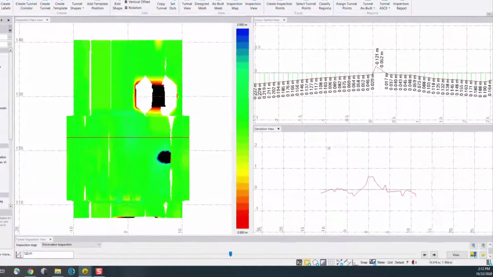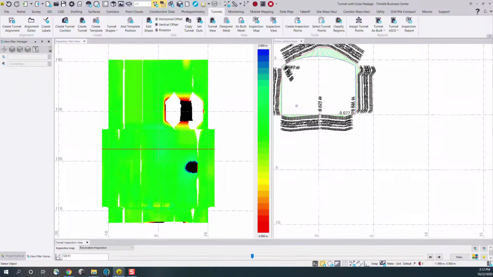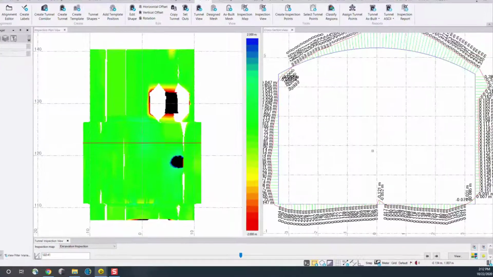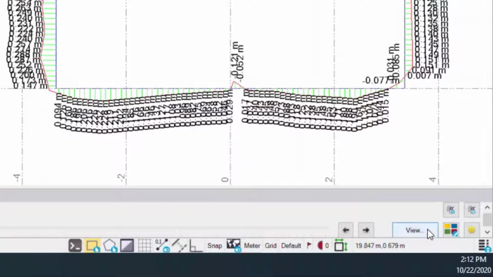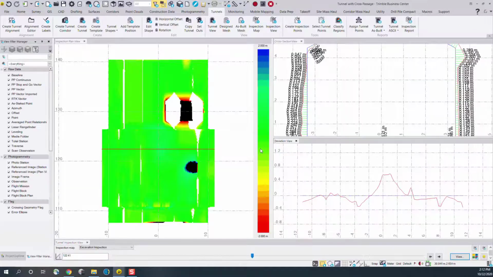I can also turn views on and off by clicking on the X button, and now I only have two views. I can also go to the view option at the bottom and click views to show, so I can turn the deviation view back on if I would like.